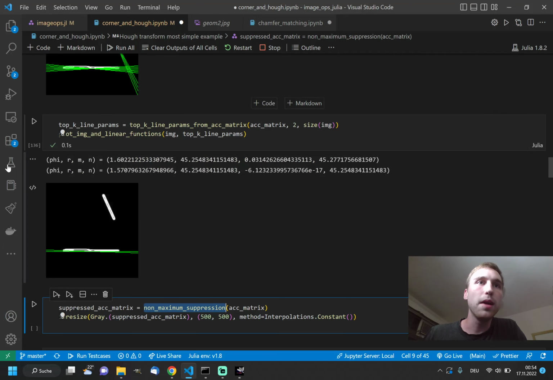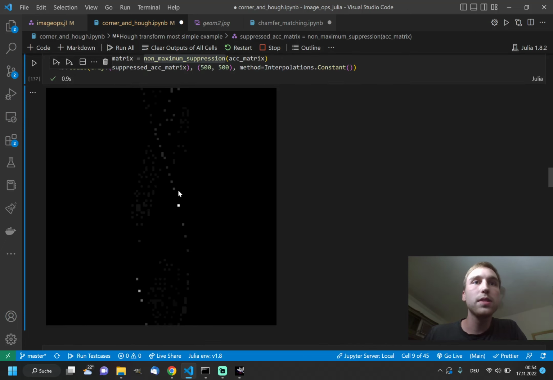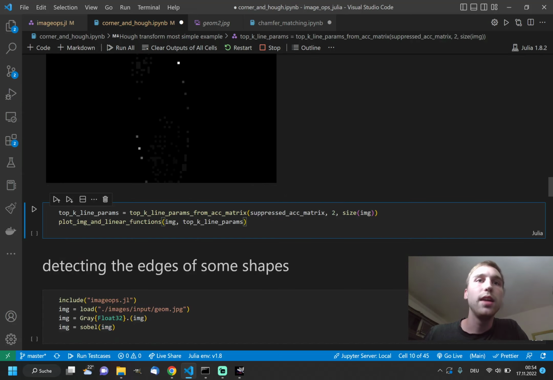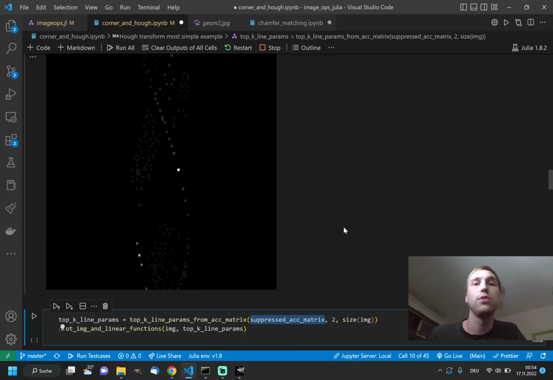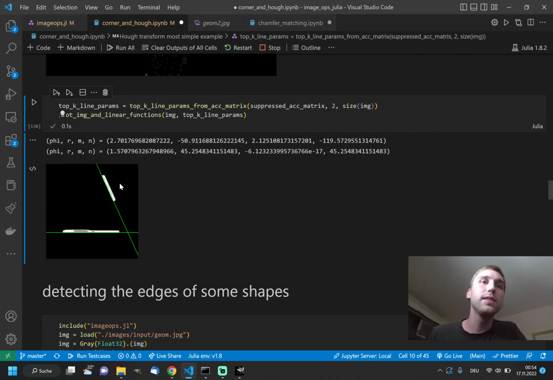So if we apply this, let's see what happens. Then we get a matrix that looks like this. We can see around this white spot here, everything got suppressed, and then probably this spot and this spot are just the ones remaining. And if we run this again to get the top k line params from this suppressed accumulator matrix here, and we just take the top 2, then we can see that it actually relates to the lines that go directly through the image.